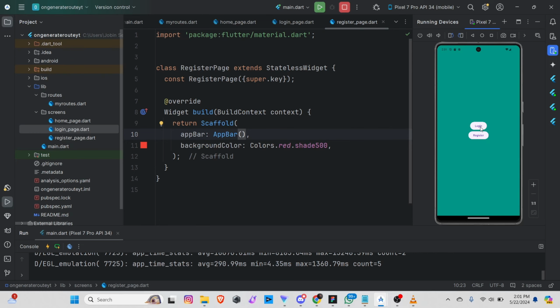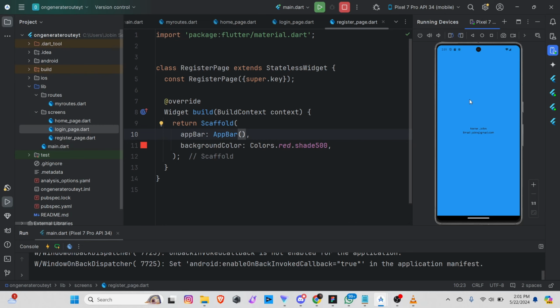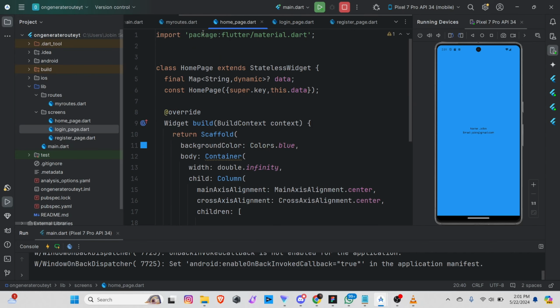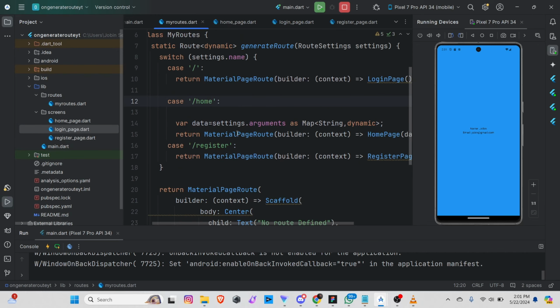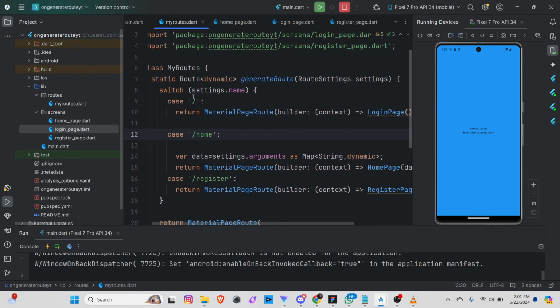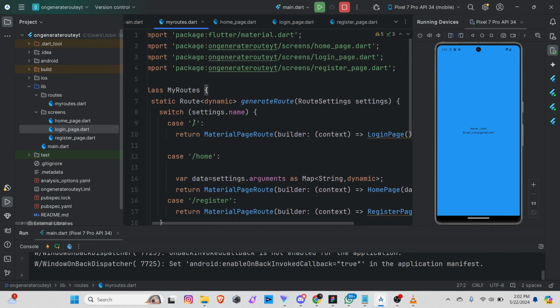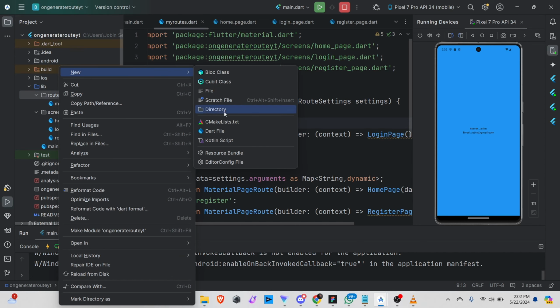You can go back, and then if I click login, from here you can't go back because we wrote the route as a replacement route. And if no matching route occurs here, you'll get a page like this: no route defined.